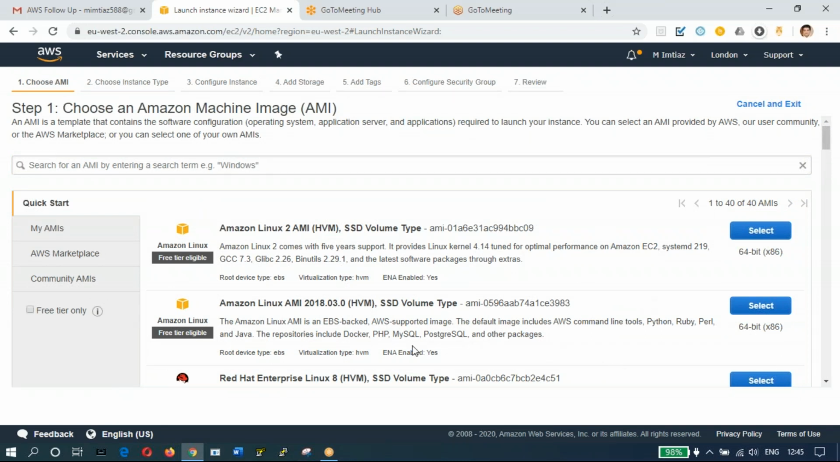Anyway, I will go for the Amazon Linux machine. I will select the second option, because this is free tier eligible. I would be getting 750 hours per month free of charge. For learning purposes, this is the best option. There are steps we need to follow. There are 7 steps we need to follow here.